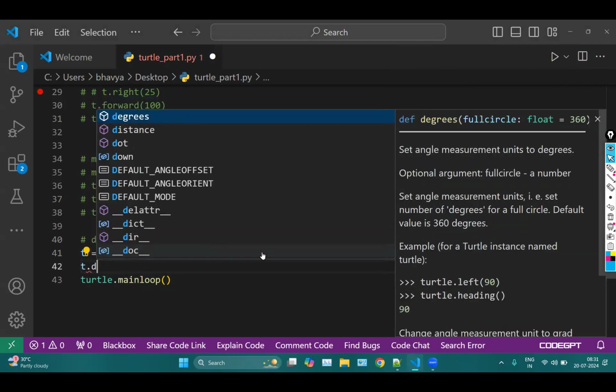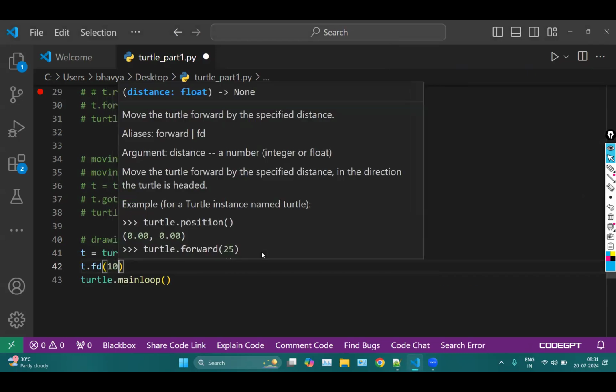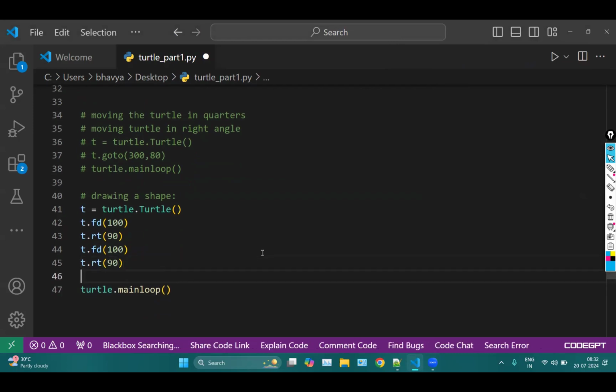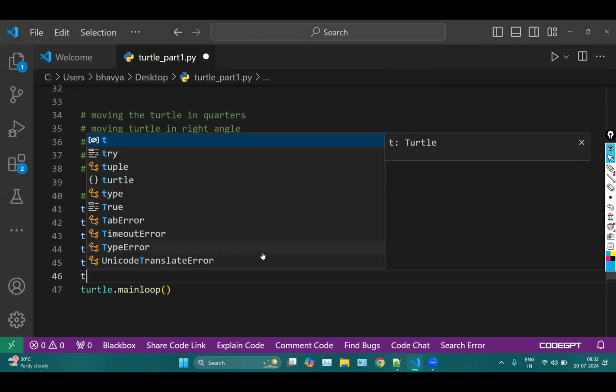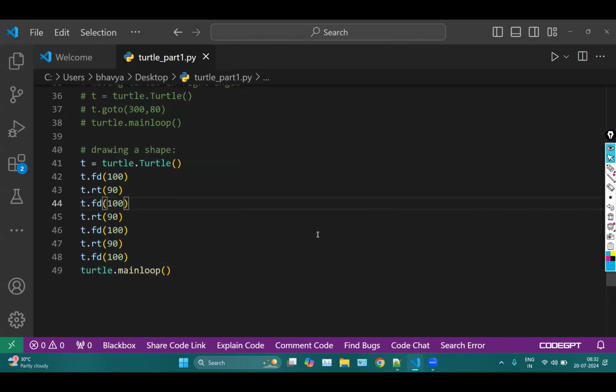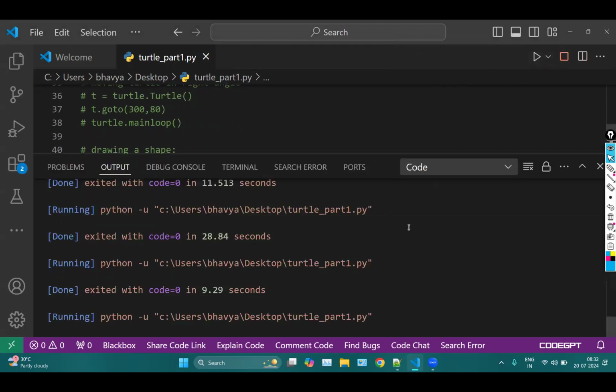So we can use FD first, which is move forward 100. Then we can change the direction to 90. Then we can move forward 100 and then again we can change the direction to 90. Then again we can move forward 100 and then again we can change the direction to 90 and then again we can move forward. These are my commands. If I run this one, you will notice a square.